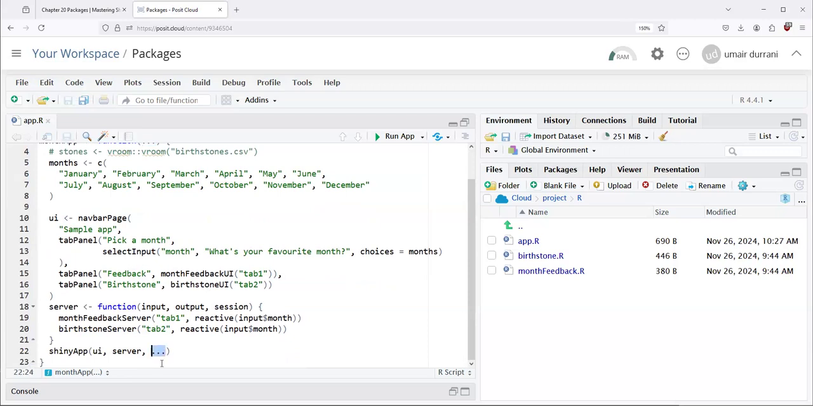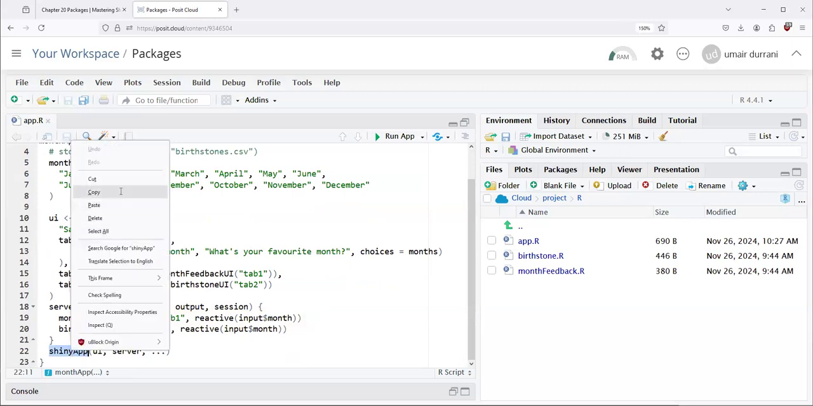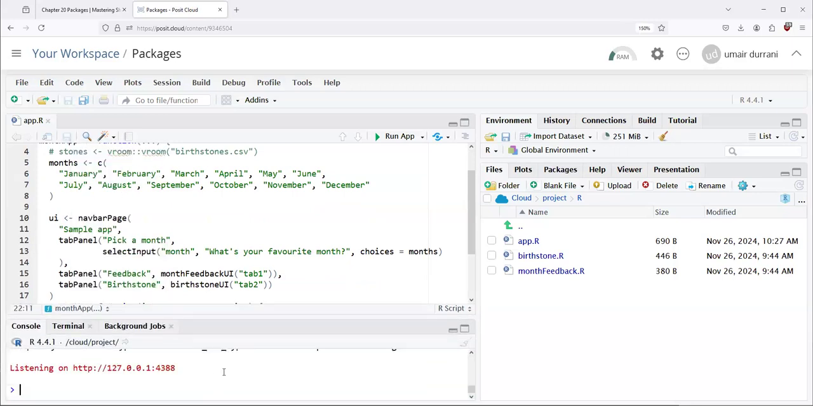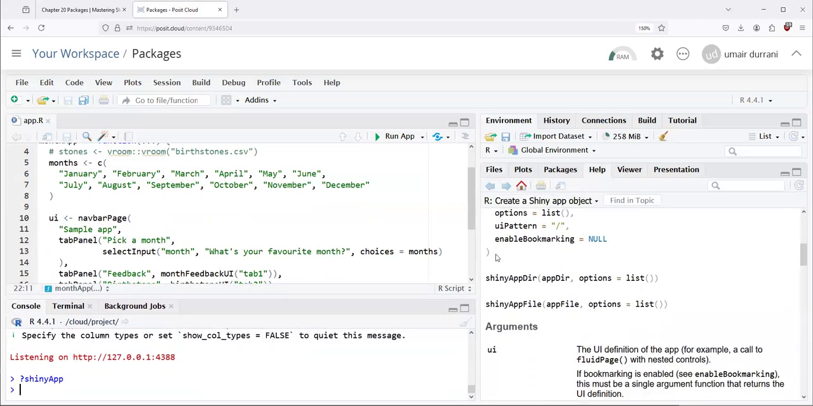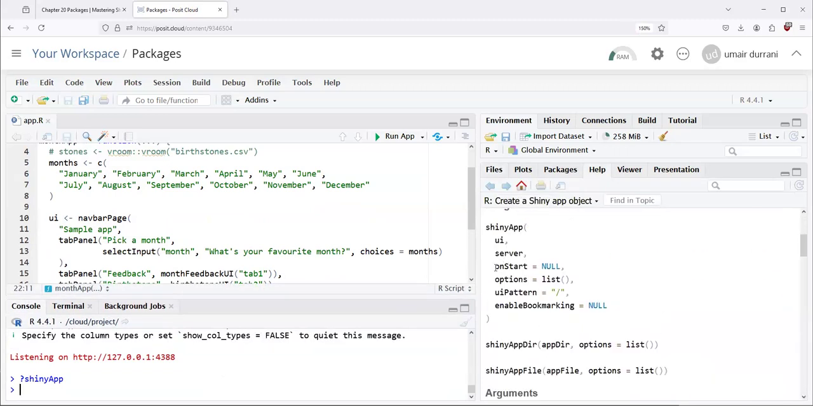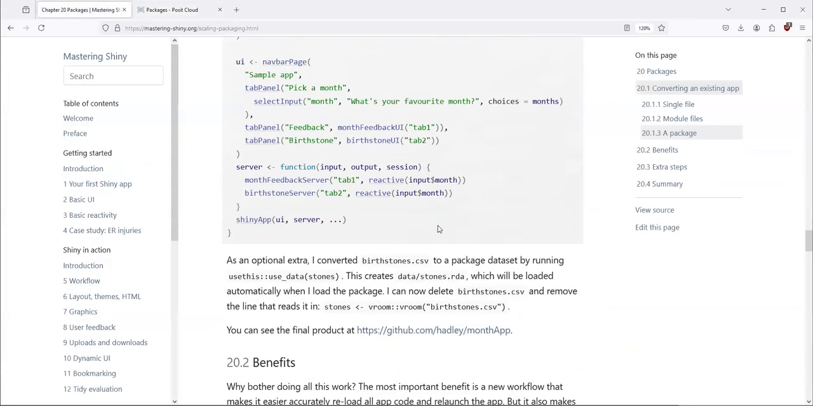which refer to additional options that we may want to provide to the shiny app function. And the shiny app function can contain information about the port number on which we want to run the app and so on. So let's take a quick look at the shiny app function. Here we see UI and server are the first two arguments. There's also on start, options, UI pattern, and enable bookmarking. You are familiar with bookmarking now because we have discussed that previously. Let's now switch back to the chapter.